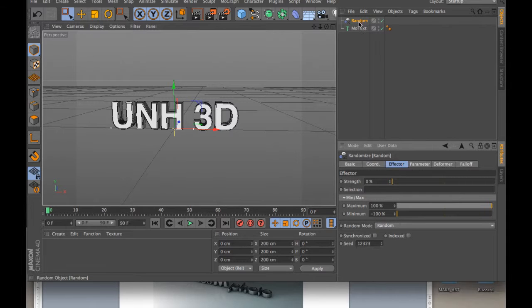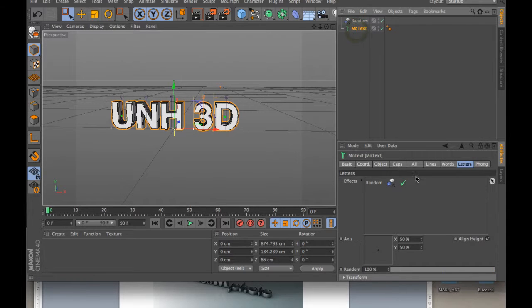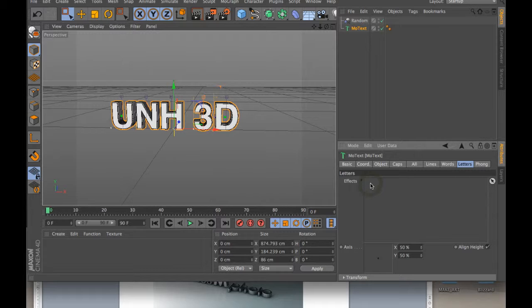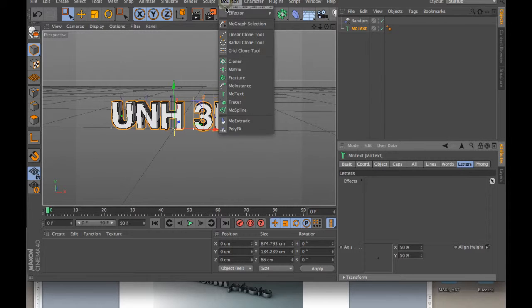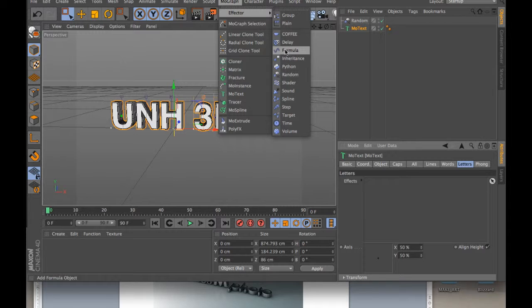All right, one more effector that I'm going to talk about, which is already sort of animated. So I'm just going to go to my MoText, and in the letters, I'm just going to delete this. All right, and if it's not in the palette, then it won't be affected at all. Okay, so again, it has to be in one of these palettes in order to affect that.